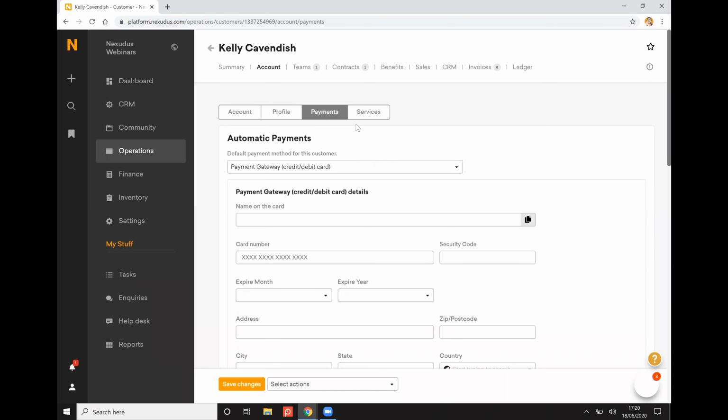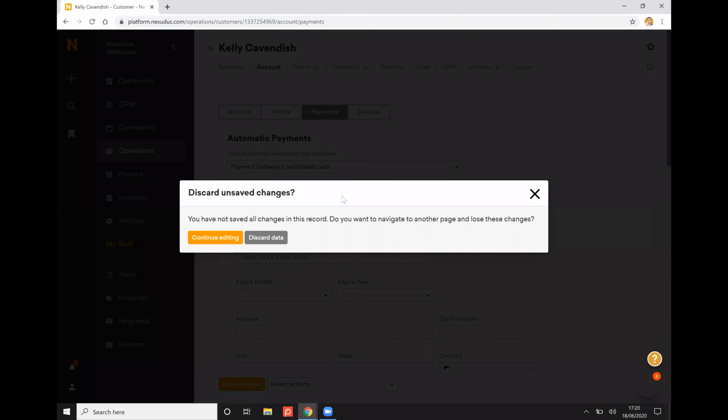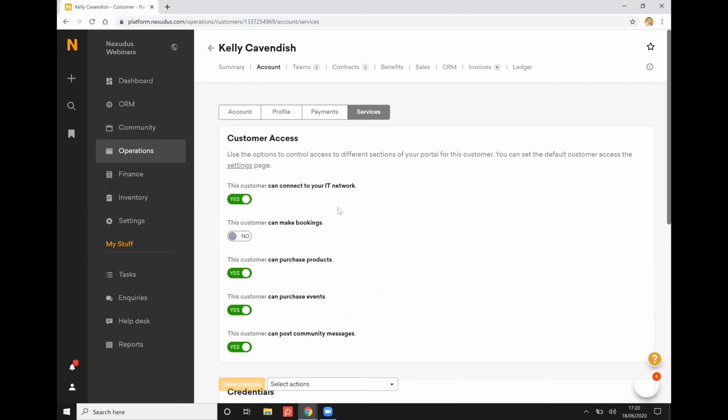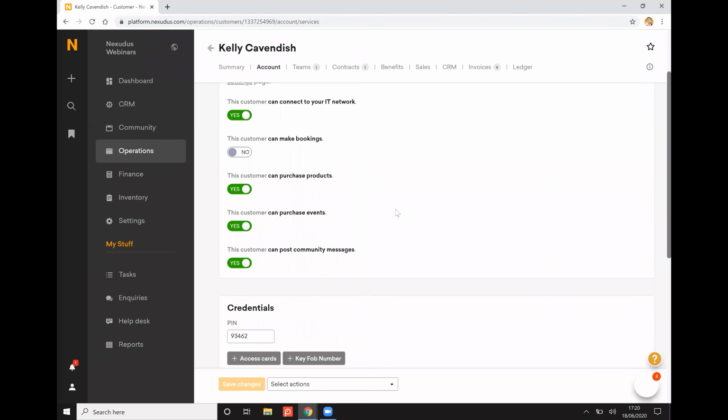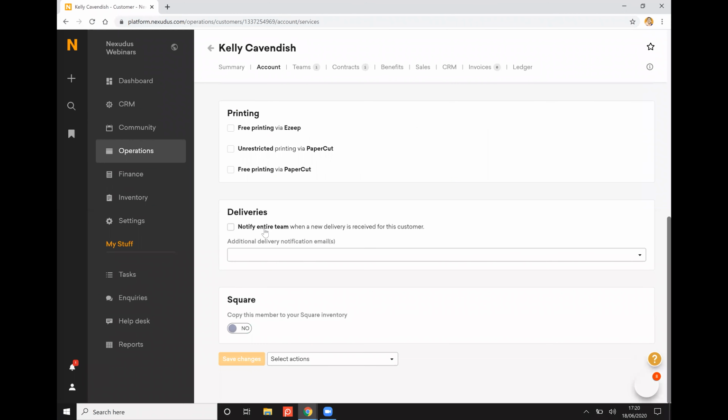Another setting is found within the Services tab. Here in Services, you have the option to notify the entire team when a new delivery is received for this customer, and the option to nominate a specific notification email as well. That's useful if you want to ensure that everyone is alerted to a new delivery for a particular member.